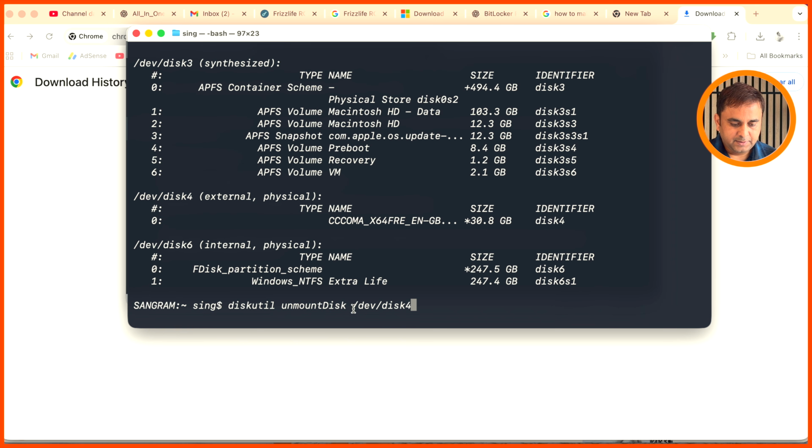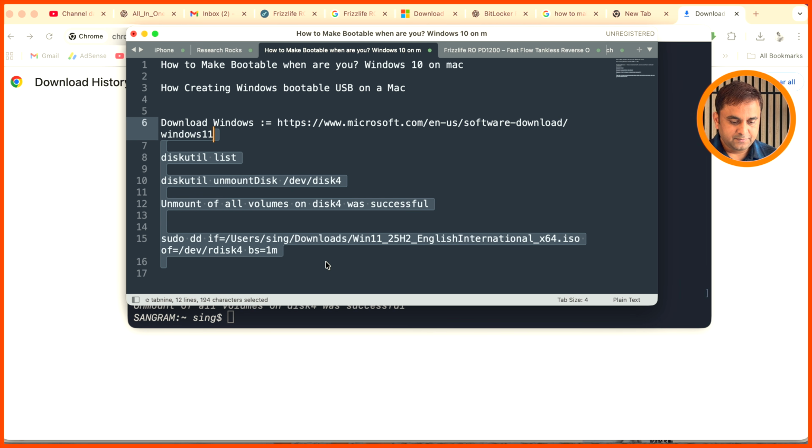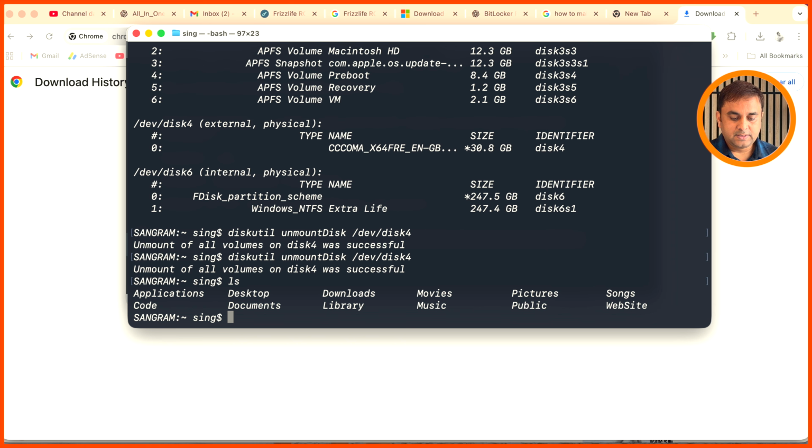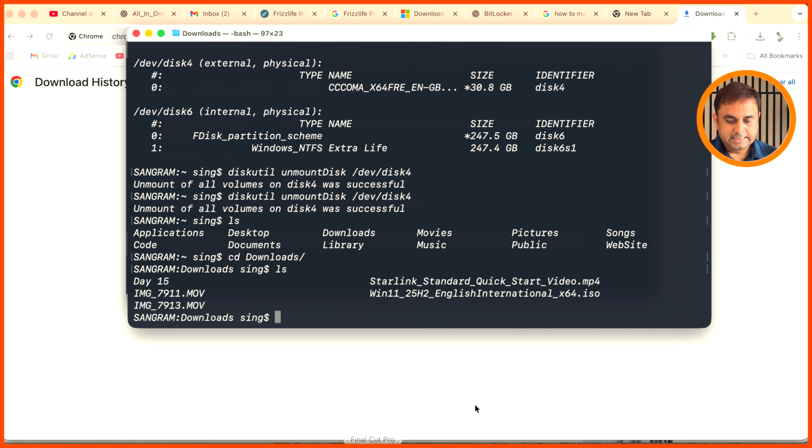Next command, I simply write unmountDisk /dev/ followed by the exact pen drive name, enter. Look at this: unmount of all volumes of disk 4 was successful. It means I am using the entire pen drive space for making it bootable. Next we need to run another command. First we check where my Windows operating system ISO file is. It is in the download folder, so I enter the download folder. Look at this, this is my file.